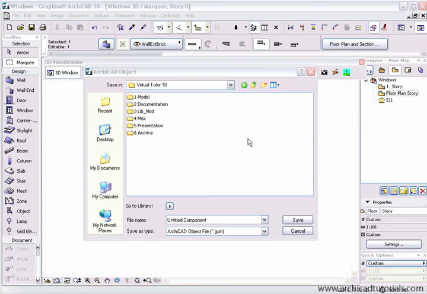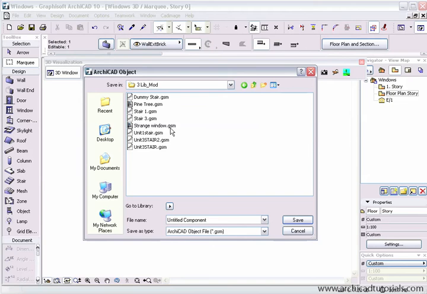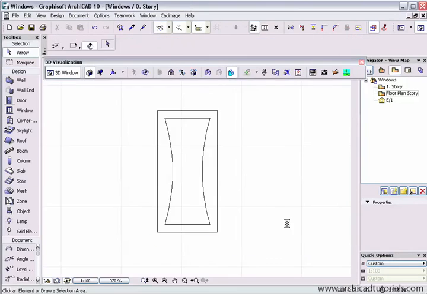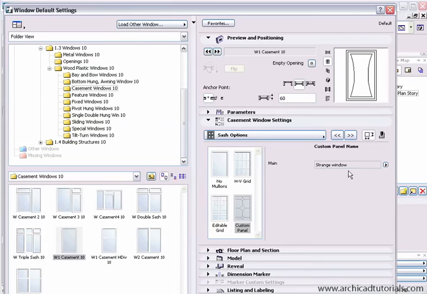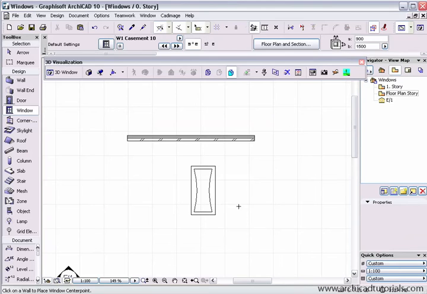If everyone can get a hold of it, if it's in a loaded library, it can easily be loaded into the custom panel option box. So I'm going to save it to this particular job, into the library modules folder, call it Strange Window, save, and now I'm going to remove the marquee. Now when I go to the window tool, it's already loaded and all I have to do is push OK.